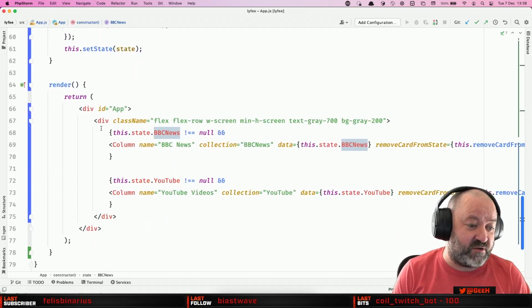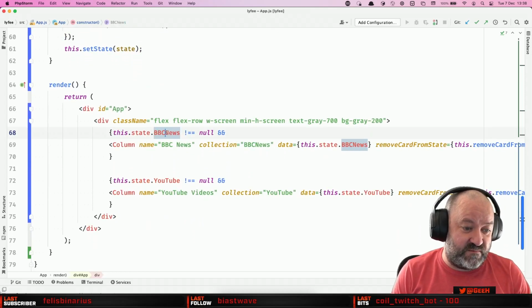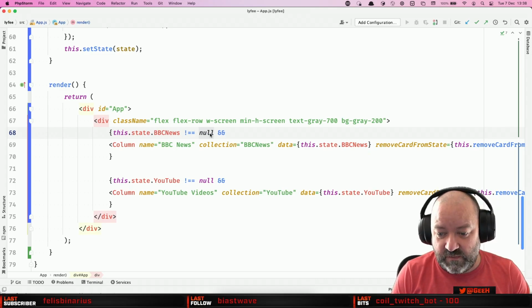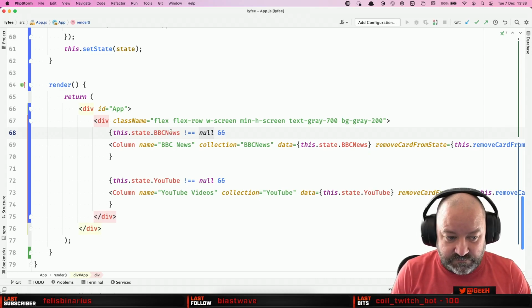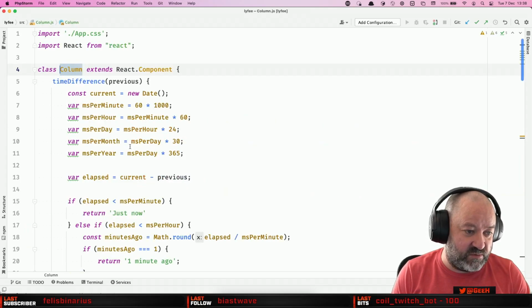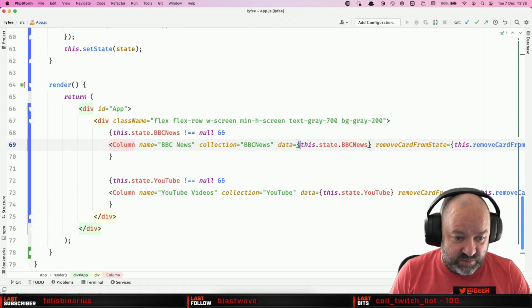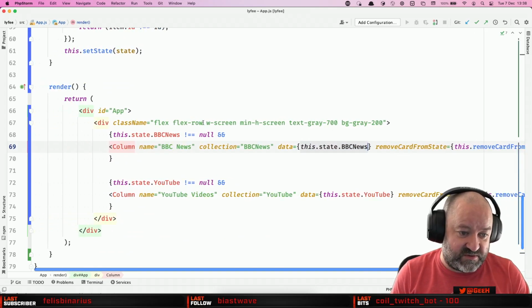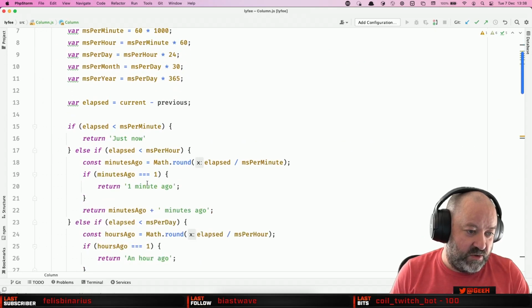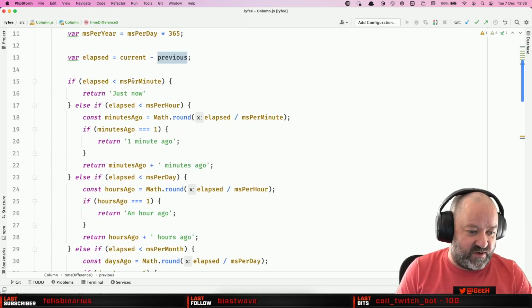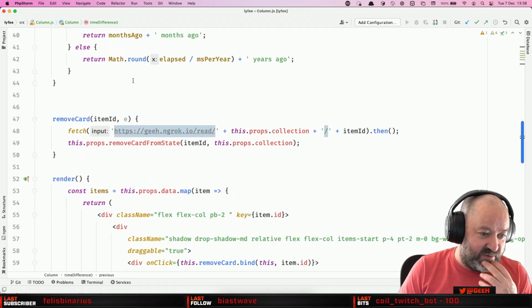So when we render it, we just say, if there are cards to render in the BBC News column, then render the BBC News column. And the BBC News, we send it down as props. So we send the data down as a prop, and we send the remove card state down as a prop. And then in here, we've just got this function, because I couldn't be bothered to pull in something to render the time difference, which is rubbish and probably should be somewhere else.